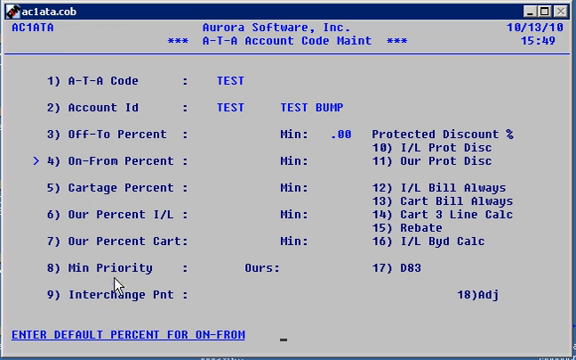Number 4, the default percentage on from. This is in the case that this account is an interline advanced carrier where you're pulling freight from them. You'd put a percentage in here. Now it says enter the minimum for this on from advanced carrier. Well, you're going to put an amount in here if this is the case.